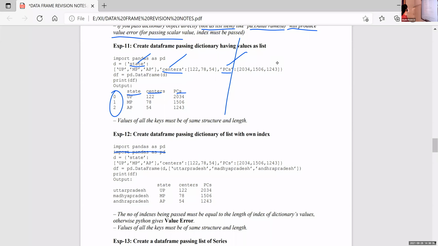Then what about this one, the 12th one? Here we are giving row names also. In the previous case we gave default row names. What is the default row name? It is 0, 1, 2. But in the case of the 12th question, we are using row names. Which are the row names?